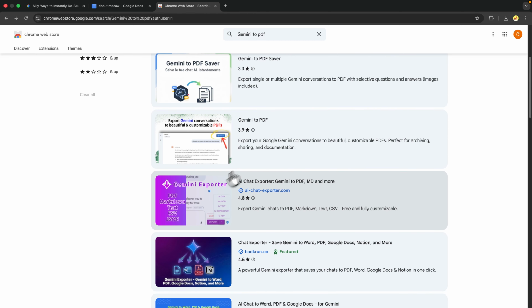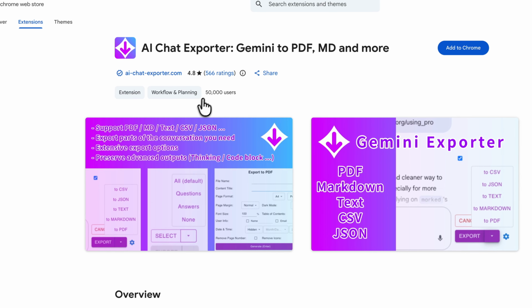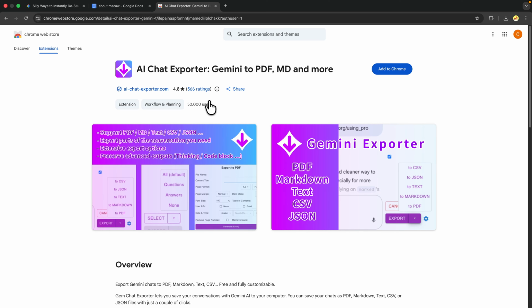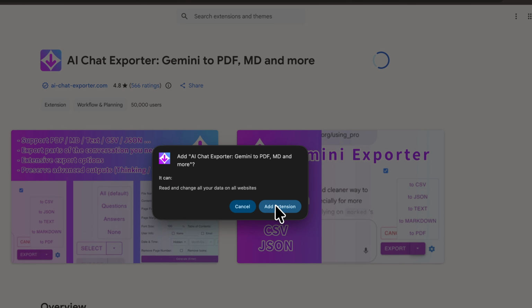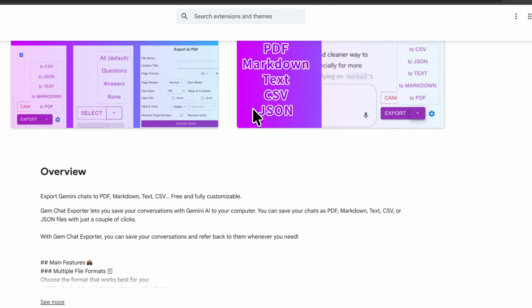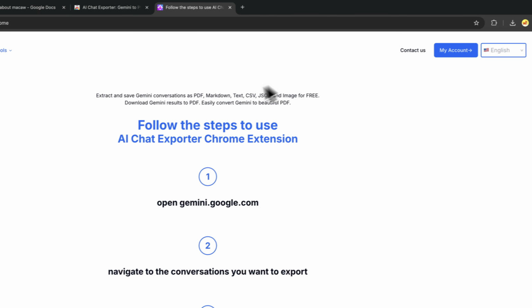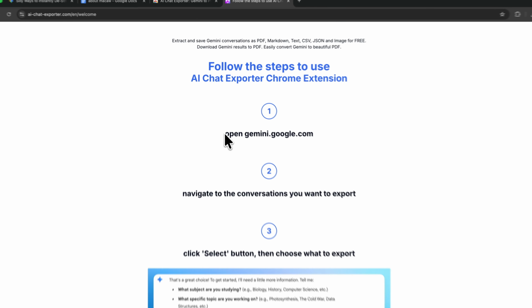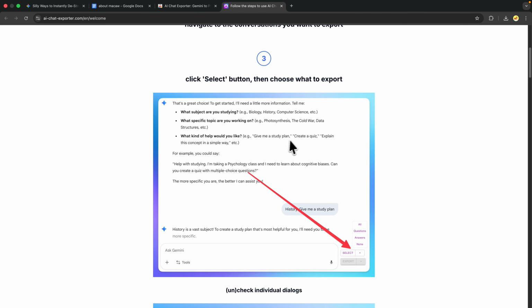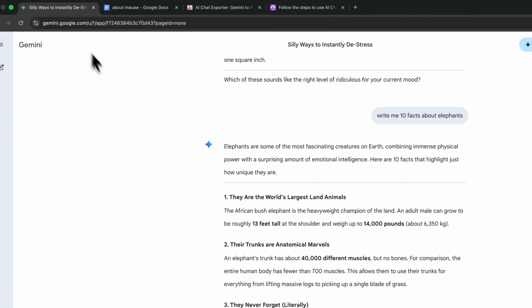So you can search for one which you like. I'm gonna go with this one because this has like 50,000 users and it has over 500 ratings, so I would trust this one. I can click on add to Chrome, then add extension, and we will see it gave us some steps how we can use this. So we want to open Gemini, navigate to conversation, and then simply we should be able to see some purple select button next to the chat, so we can go back to Gemini.